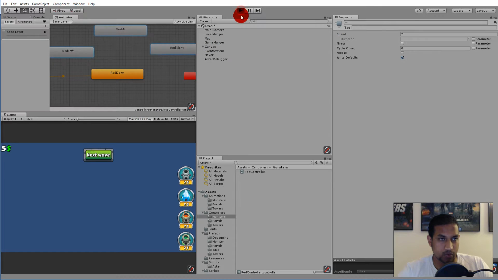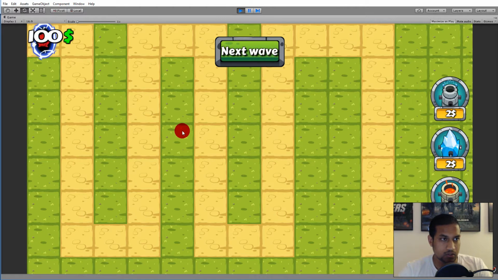So let's try one more time now that the speed is 2. Yeah, I think that fits better with him moving. Now he's jumping up and down a little faster here. Okay.